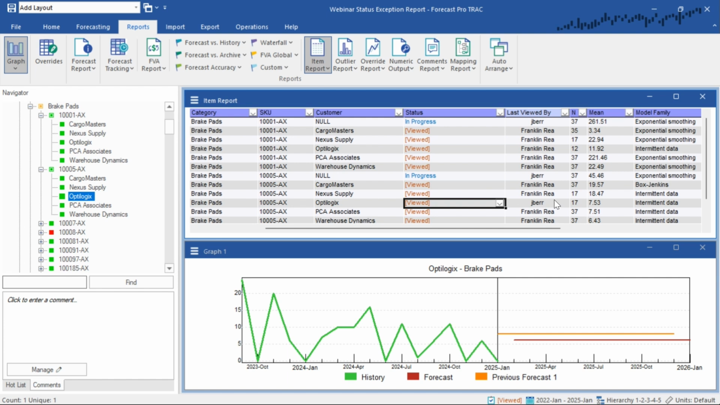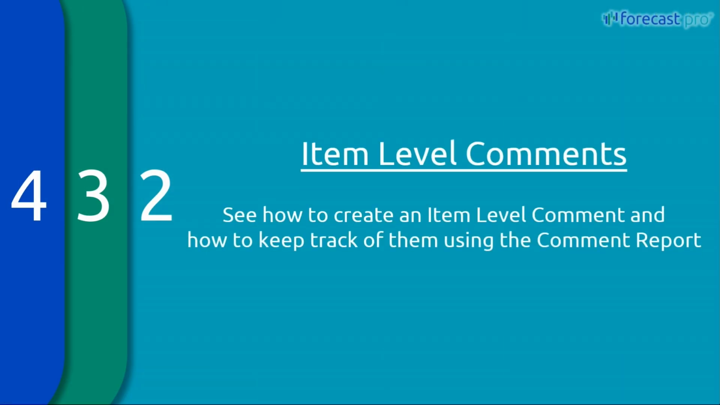So utilizing these statuses, I can use them in the collaborative environment to assign them myself, use them in any of these global reports, as well as to keep track of who's been viewing which items. Now in our second example, we'll review the item level comments. We'll look at how you actually create an item level comment and how we can use the comment report to keep track of all of the comments that have been assigned to individual items.